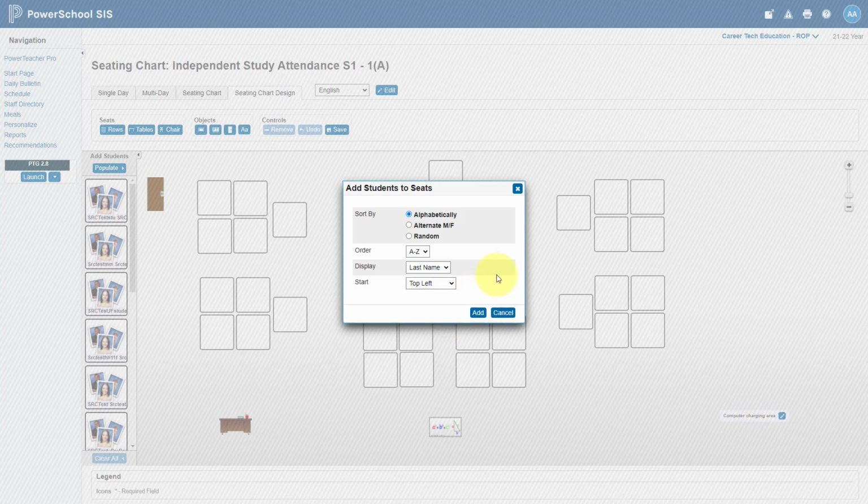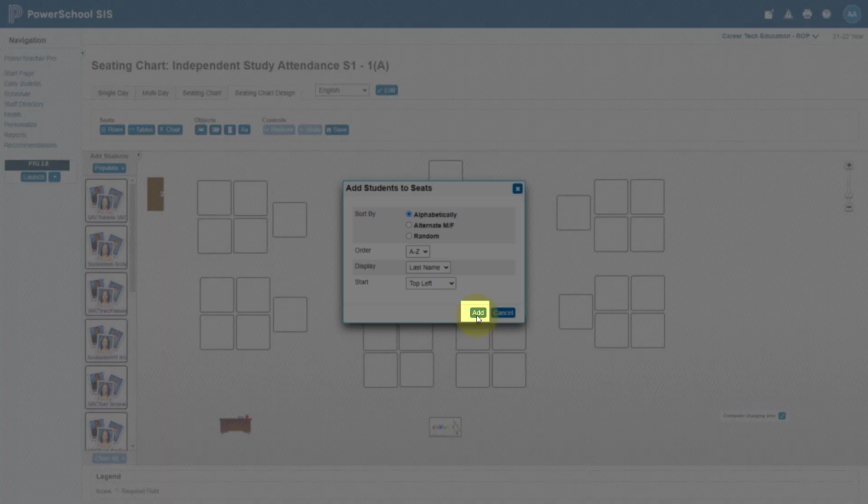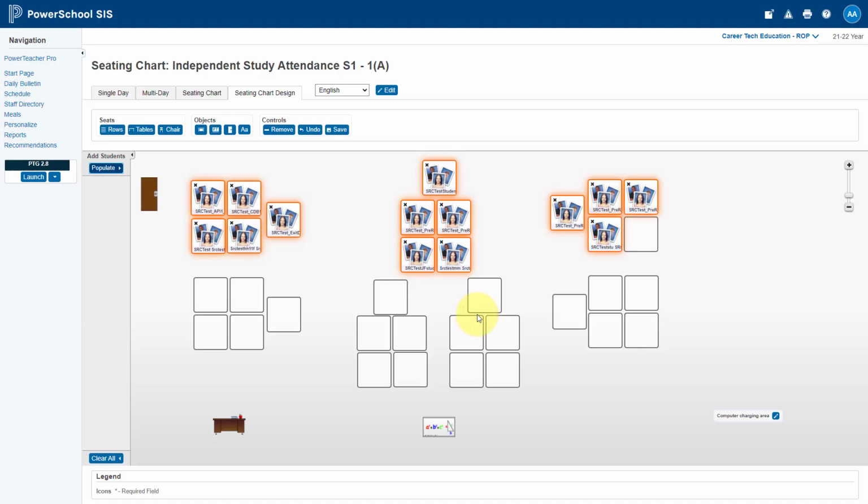Once you have set the options to your desired states, select Add. You will then see that your students have been auto-seated within your classroom based on the options you chose in the Populate menu.